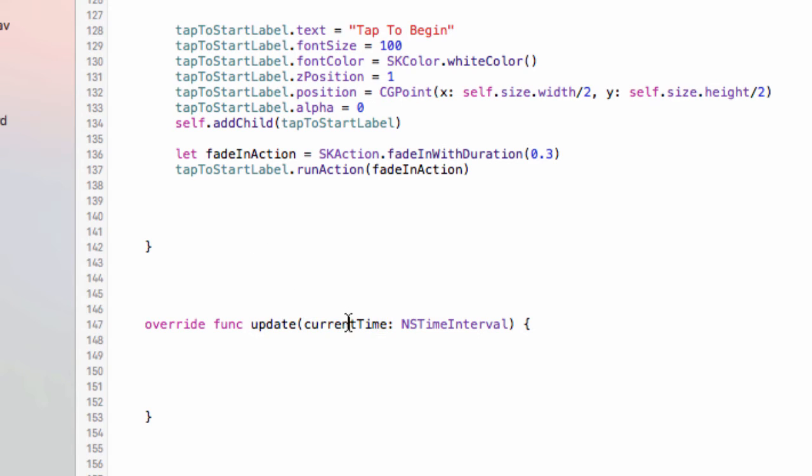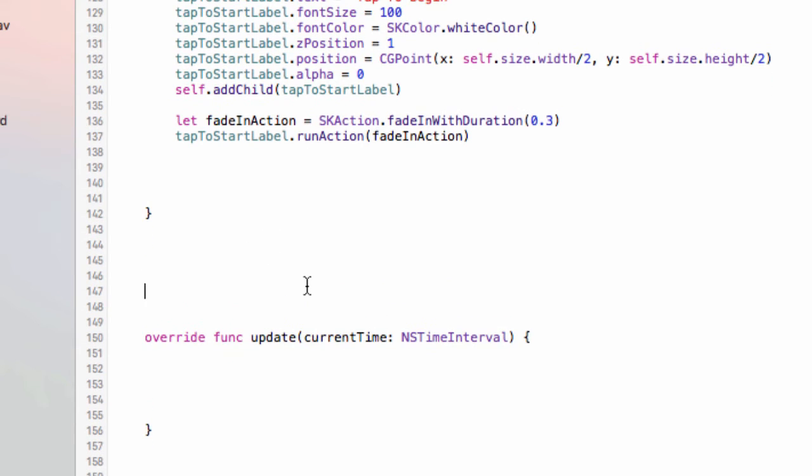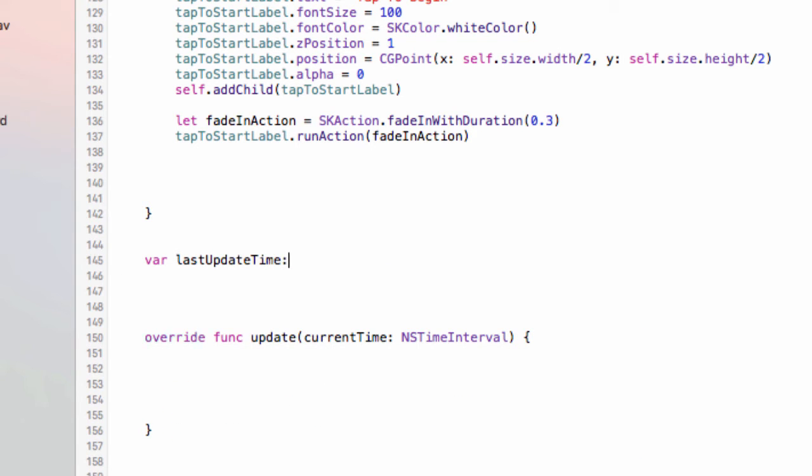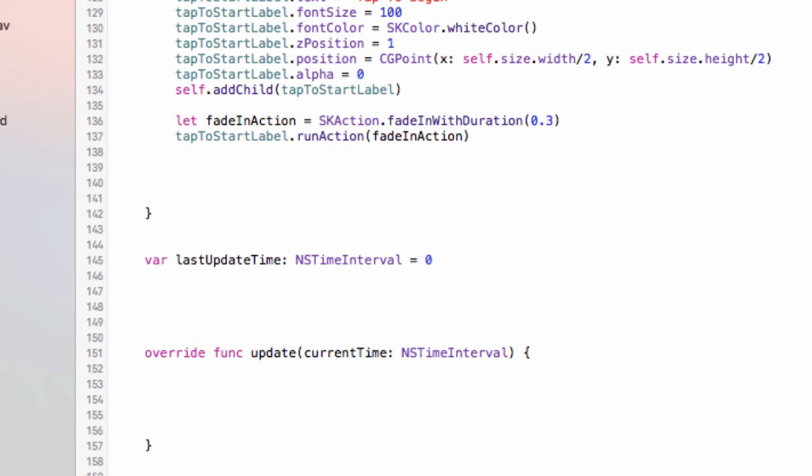So, we already have current time, so the time right now. What we need globally, so outside of a function, is a variable called lastUpdateTime. It's going to be an NSTimeInterval, so a number in seconds, and we'll give it a starting value of 0. And we will use this to store the time of the last frame. We will then compare that to the current time to figure out how much time has passed. And how much time has passed is called delta time.